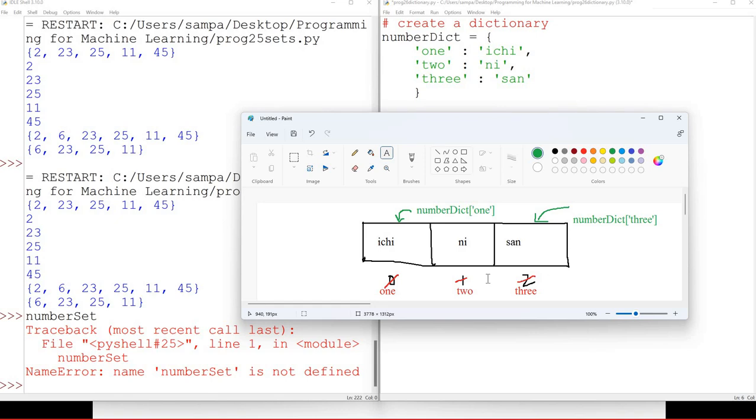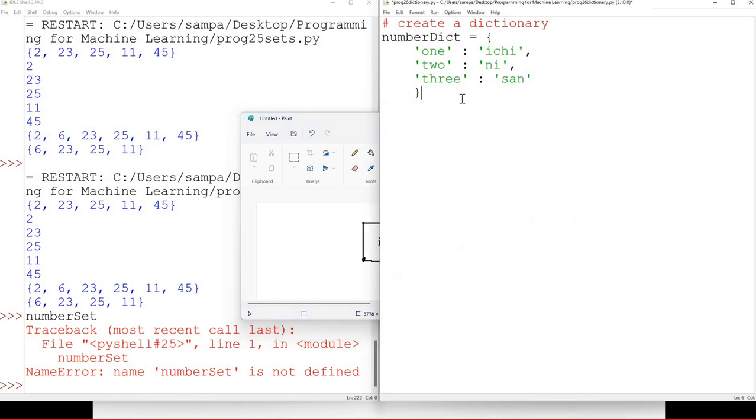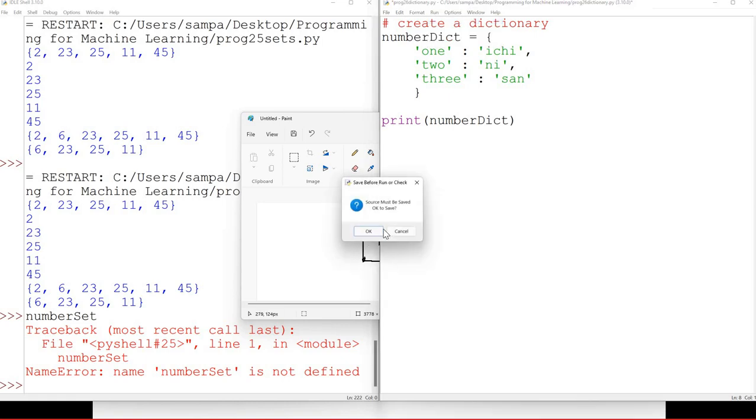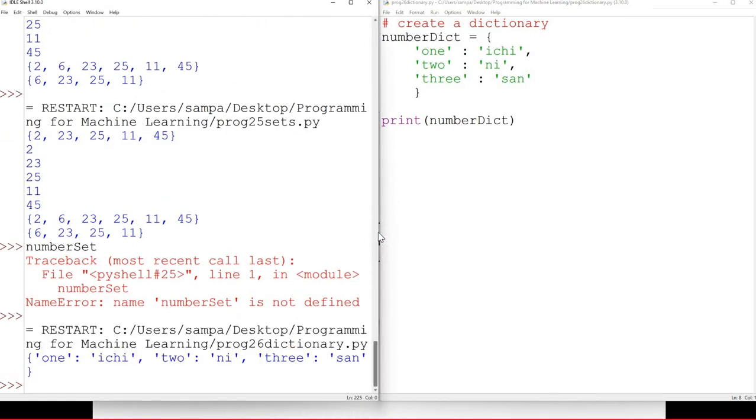Right. Now that I have talked about simple basics, let's go back here. So we can just print this. I can simply print number dict. Let me run the module. Right, here is what we get. Inside the curly brackets we have 1 ichi, 2 ni, 3 san and so on.